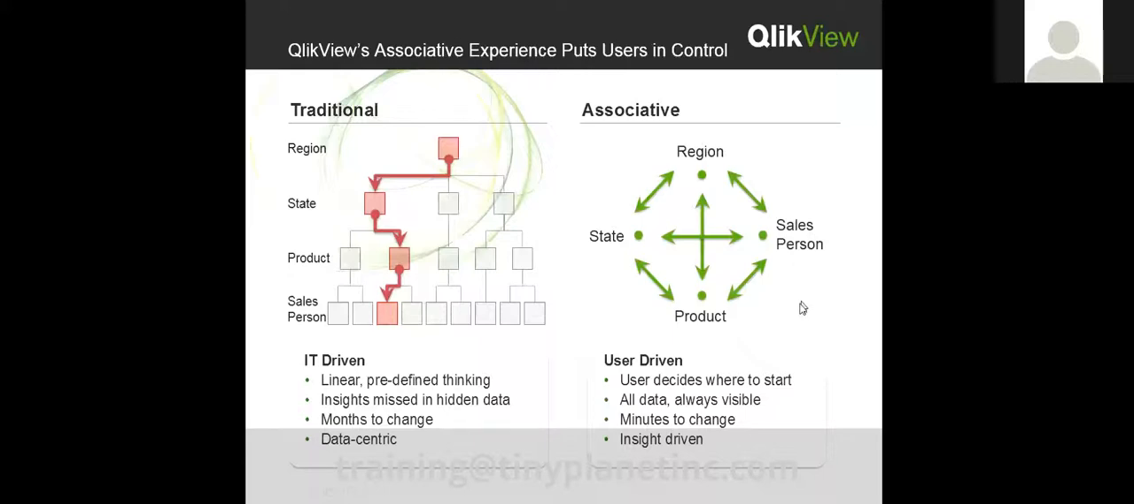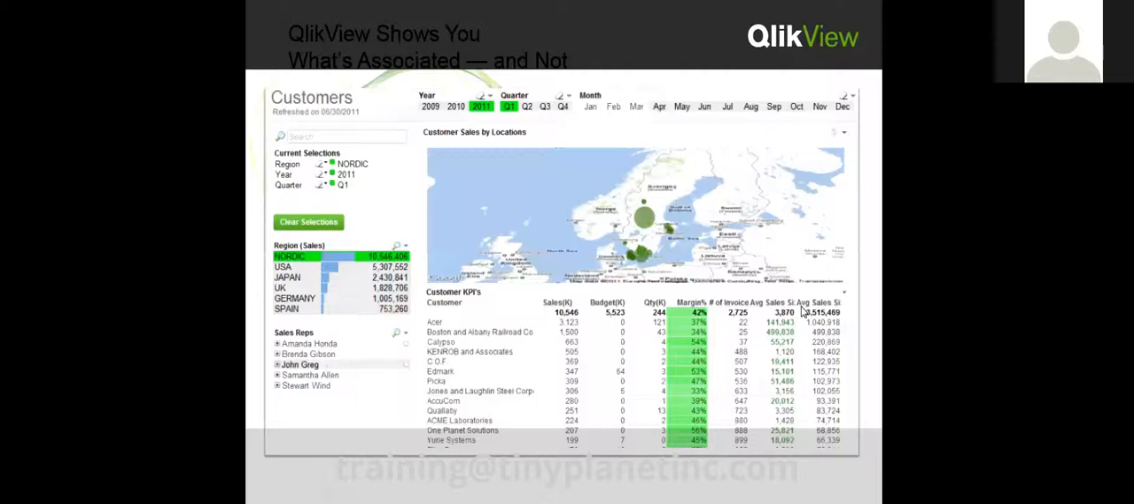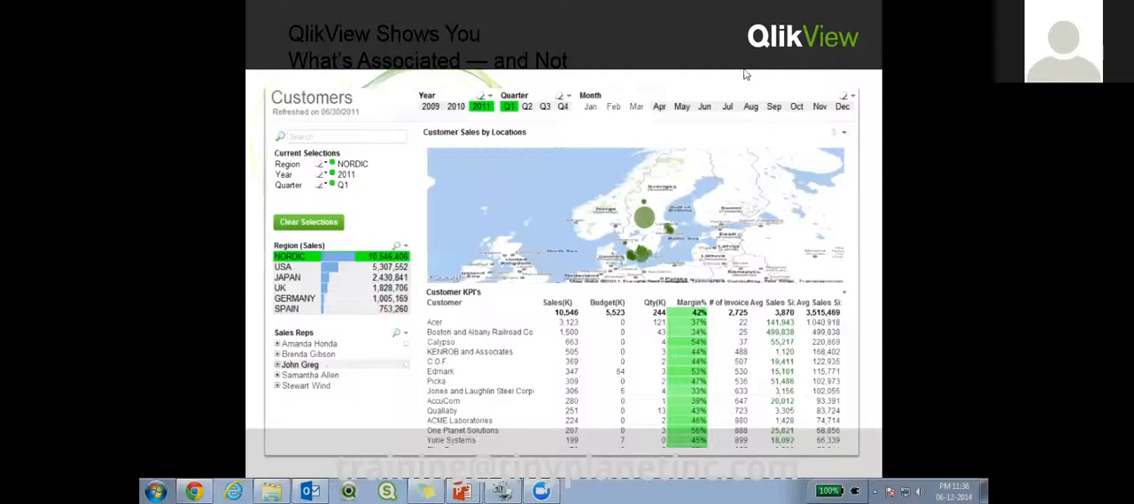So this is what QlikView looks like. Preeti, have you seen QlikView before? No. Okay, fine.